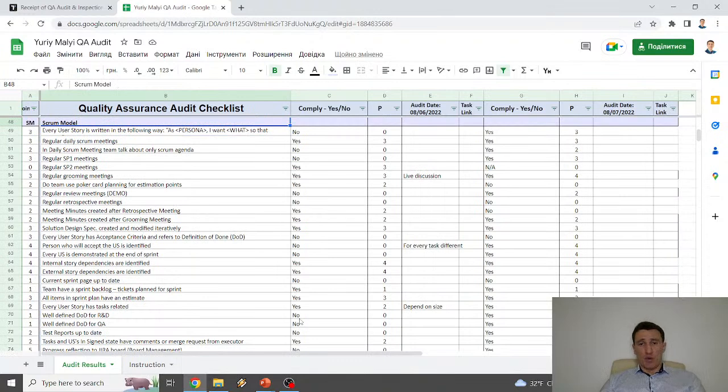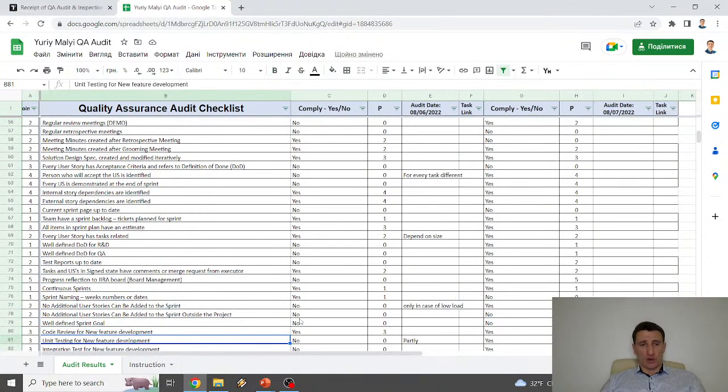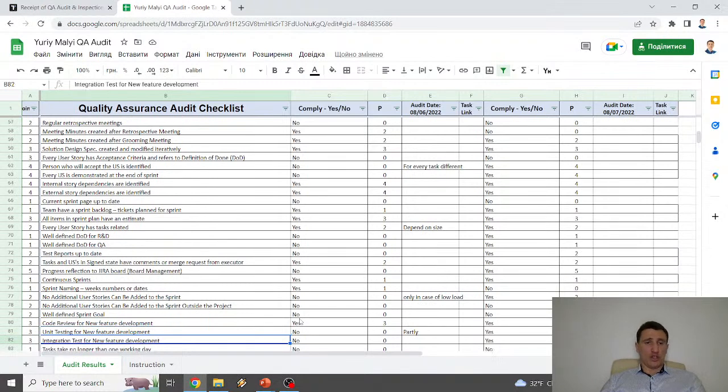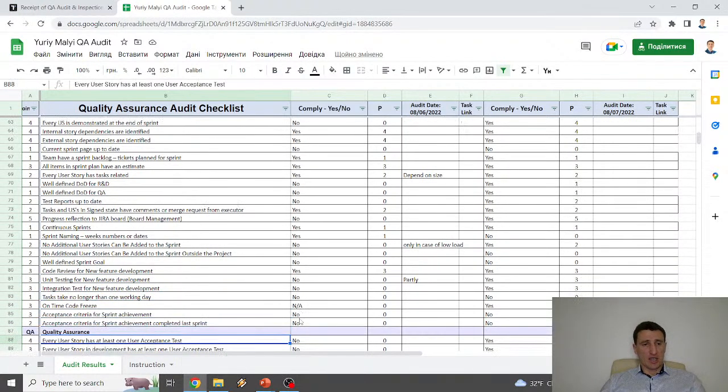And it's the Scrum model with all the detail of Scrum. And so we have a code review for new feature developments, we have unit tests, we have on-time code freeze. One task takes no longer than 1 day, but you see that we didn't improve it. We didn't achieve it, and so on. So you can select some points and choose them for improvement at all.